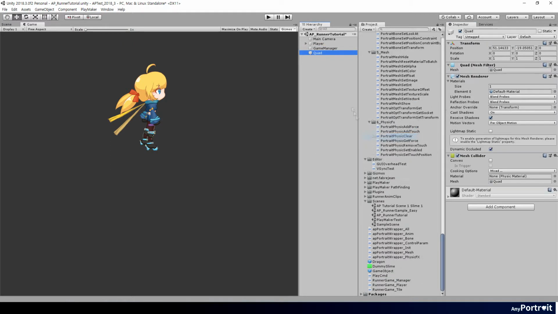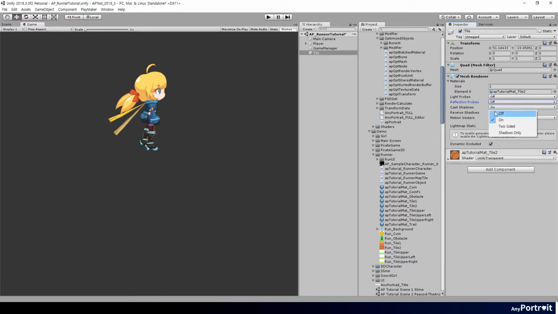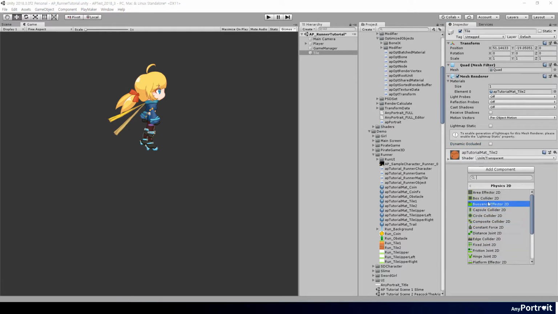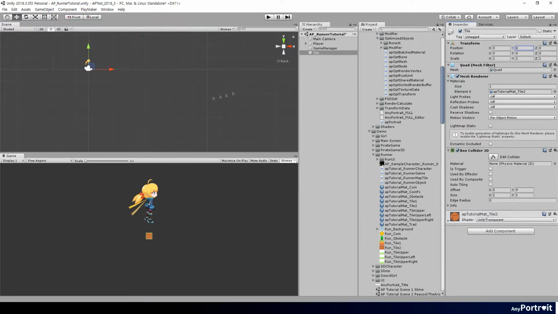Let's make a tile. Create a new quad. Delete a mesh collider. Apply the material that contains the pre-created tile image. We changed the properties of the mesh renderer to prevent shadows or other lighting effects from being applied. Add a box collider 2D. Change the size of the tiles so it is the right size compared to the character. I set scale to 5.